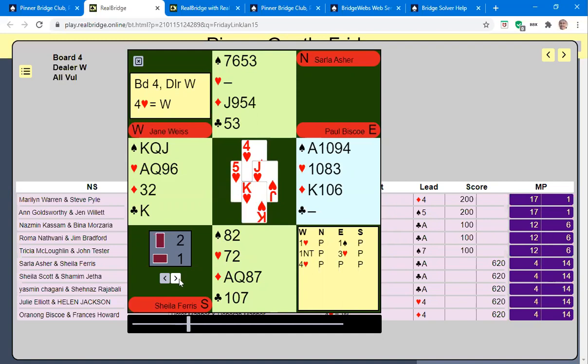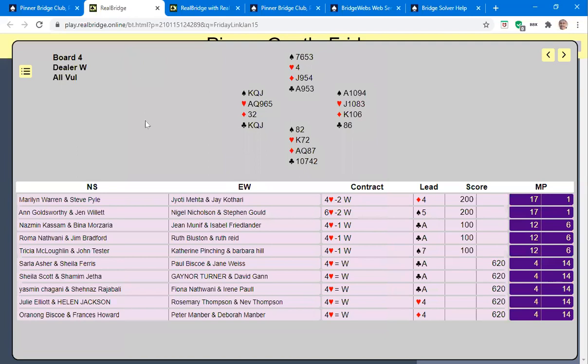It's one of the things that BBO is better at because it's got more analysis of the hands to guide you as to what the best thing is. But you can at least replay the hands and see what happened on each board. Okay. So, anyone have any comments or questions on that?